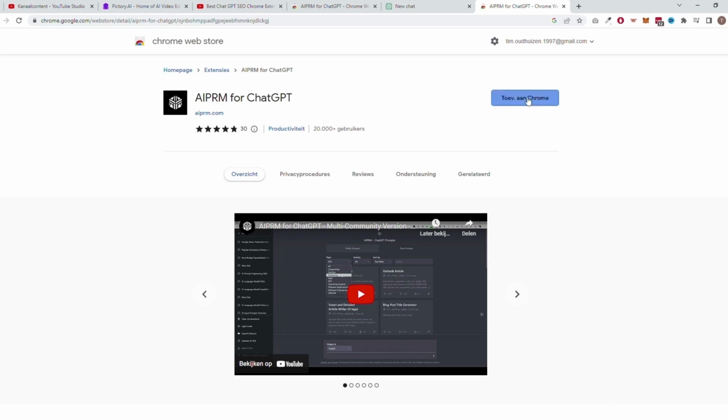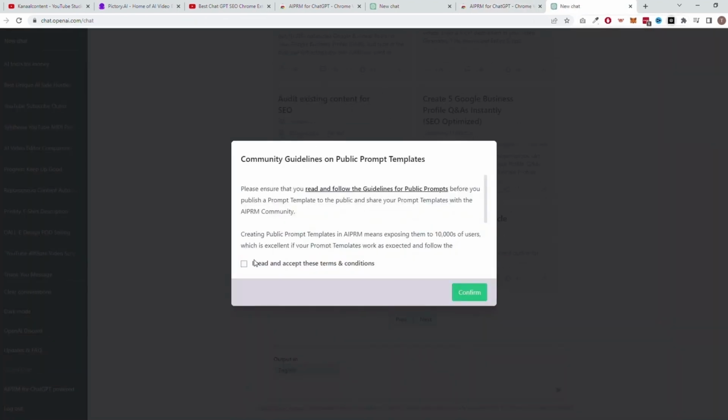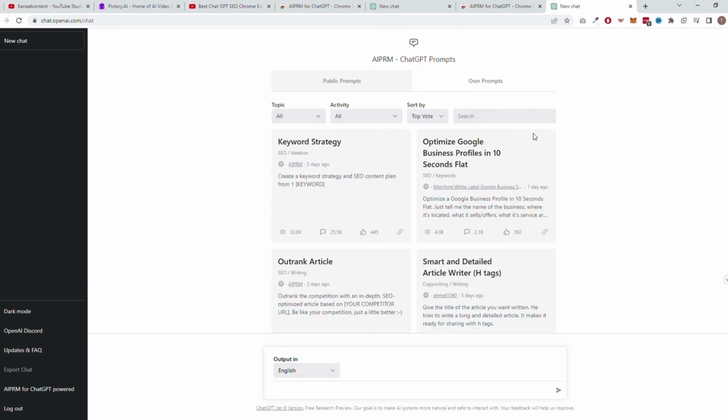Now click on the blue button like I show you. This will redirect you to the ChatGPT website. If you want to accept the pop-up, and now AIPRM ChatGPT is installed. The extension now added a lot of features.